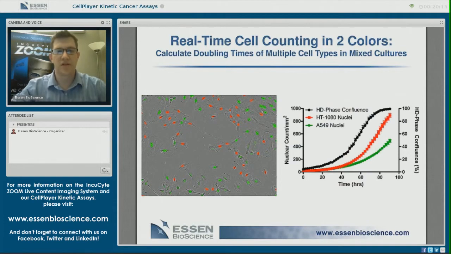So how do we apply these reagents and labeling methodologies? This first slide is a discussion on real-time cell counting in two colors. In this case, we've labeled two different cell types, HT1080 fibrosarcoma cells as well as A549 lung epithelial cells, with either Nuclight Red reagent for HT1080s or Nuclight Green reagent for A549 cells. Enumerating these cells over time allows us to calculate doubling times of multiple different cell types in mixed cultures or co-cultures.